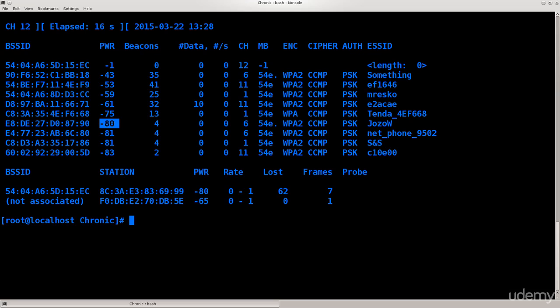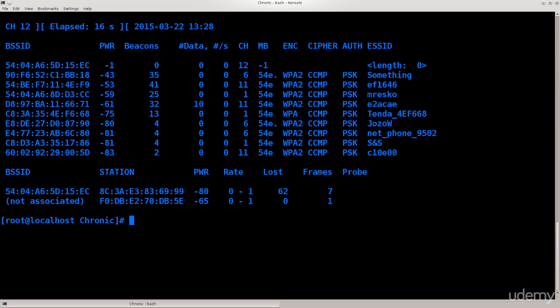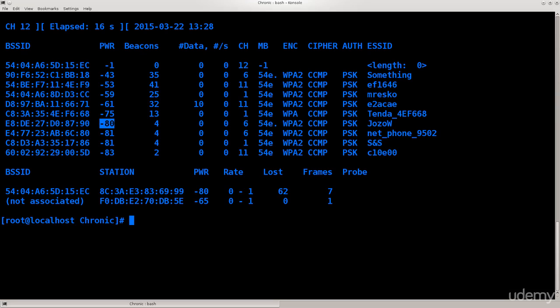And I have these minus 80. These are probably my neighbors or something like that. Anyway, I'm not going to touch them. I'm not going to mess with them. I'm just going to focus on this one, which is mine. But it does need to be at least below minus 60. So minus 55, minus 40, something of the kind. You might be able to perform it at minus 75 and minus 80.